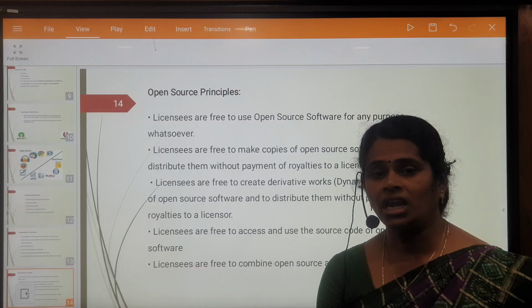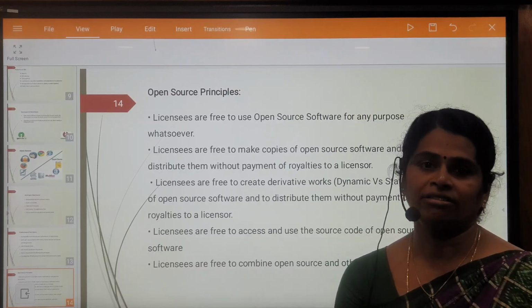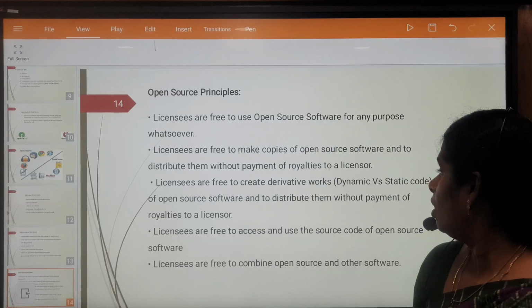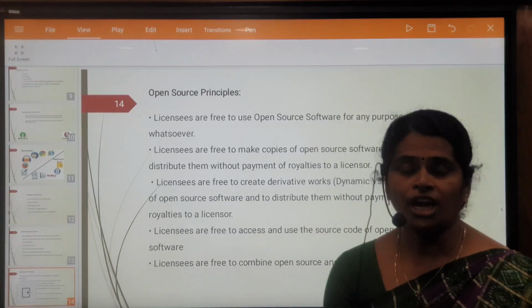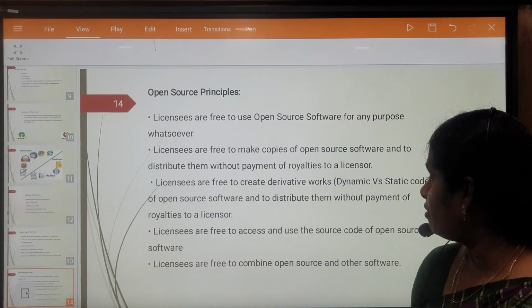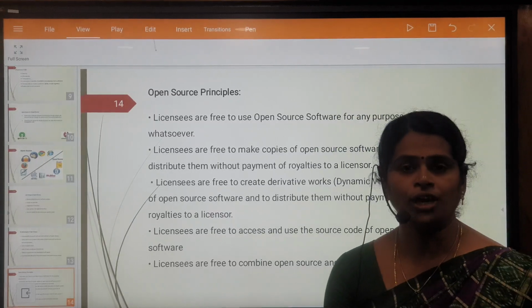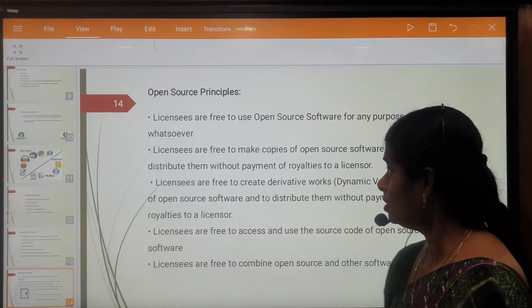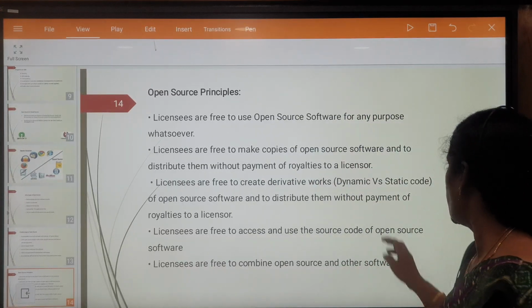them without any payment, that is royalty free to the licensor. Principle number 4, licensees are free to access open source software. The principle number 5, licensees are free to combine open source and other software too. So these are all the principles of open source.